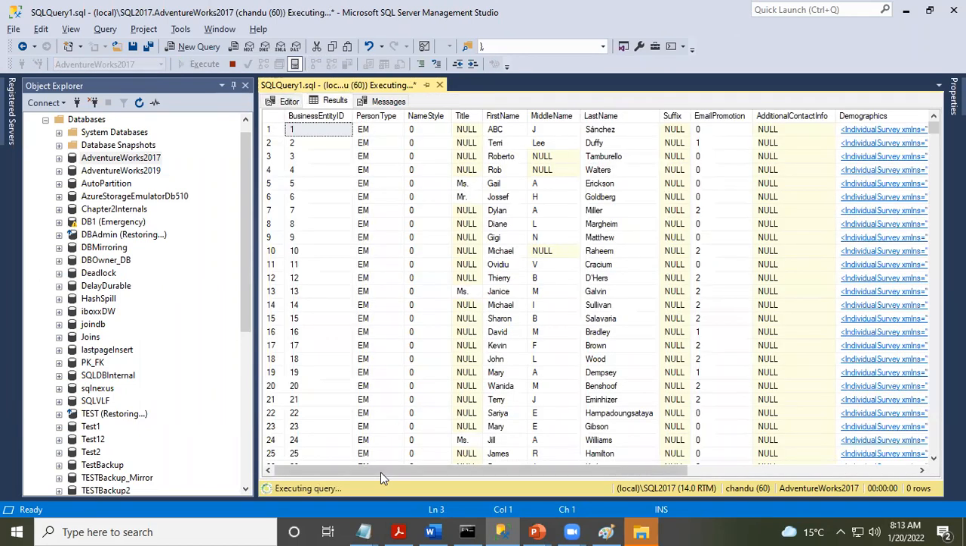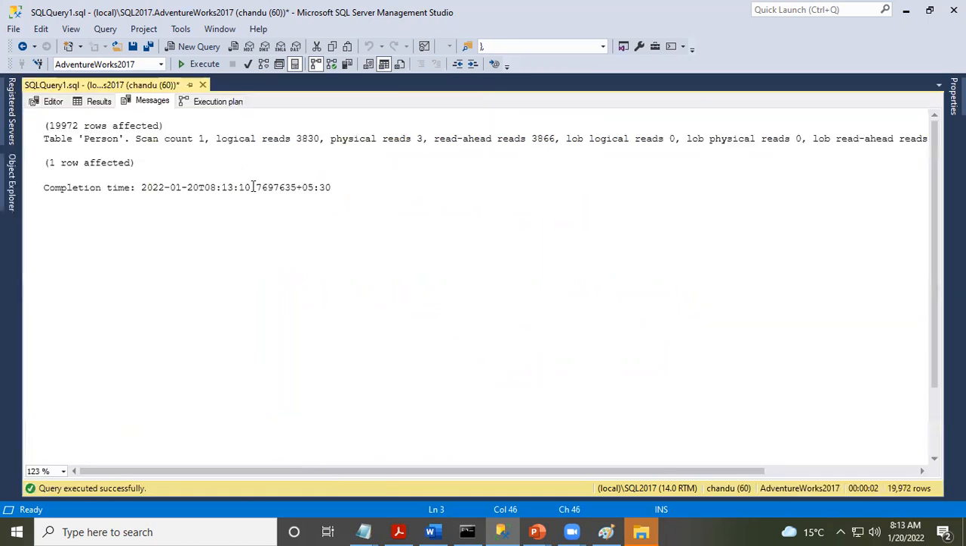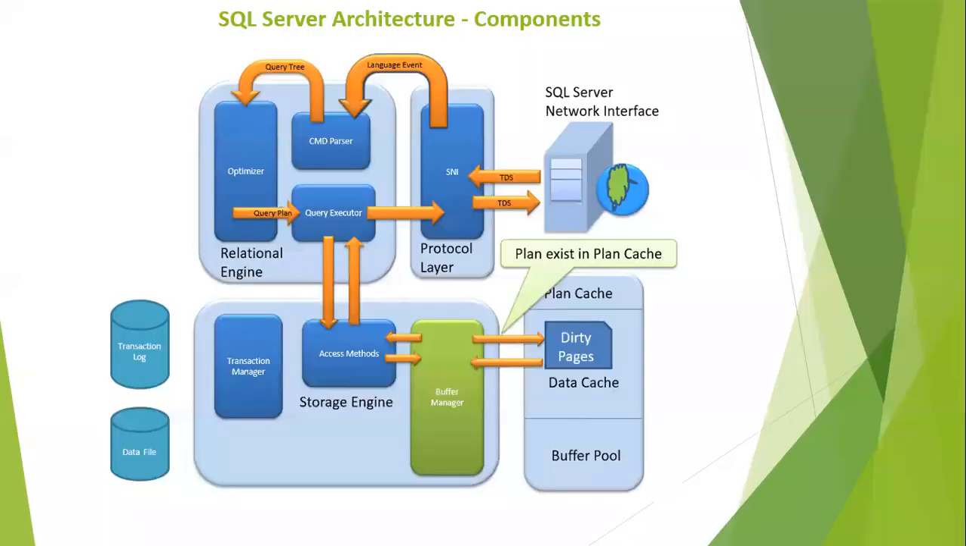So you're executing this query, and you need 19972 rows, right? If you see the messages, you need logical reads of 3830. So what does it mean? You need this many pages to get the data. Basically, whatever it is, around 3800 pages you read to get the result. Then we need to see where those pages are stored and how they will be retrieved.